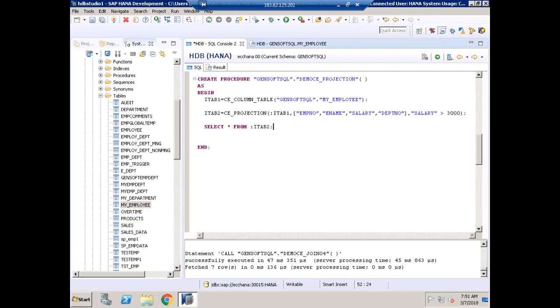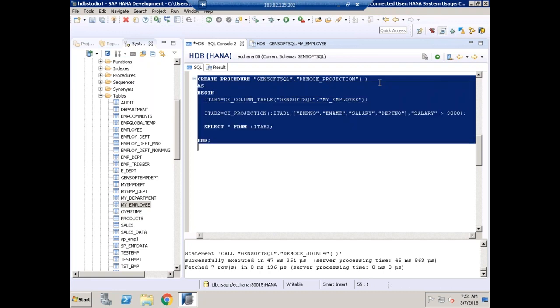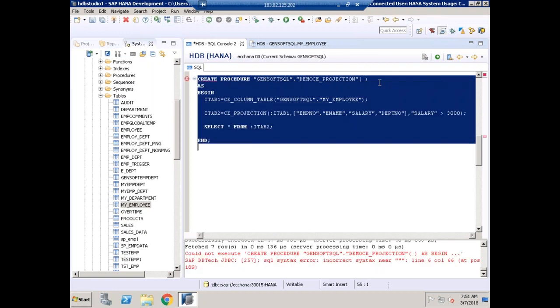I tab 2. Done. So C underscore projection contains three arguments. What is the source table, projection list, and then the condition. I can give multiple conditions here, but as of now I'm giving only one condition. Let me check if any syntax errors are there. When I say F8, what is the error? Create procedure so and so. Incorrect syntax near line 6, column 66.